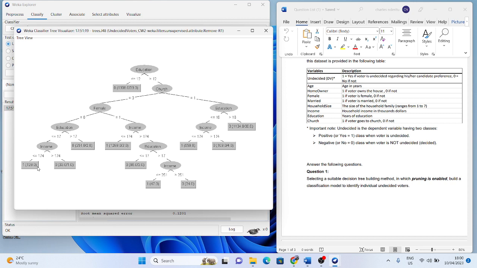Now we go back again. Education is greater than 12. They don't go to church. They are not female. Their education is less than 17, but their income is greater than 174. We have 3 undecided voters and 1 decided voter. Oh, okay. That makes sense now. Thank you.